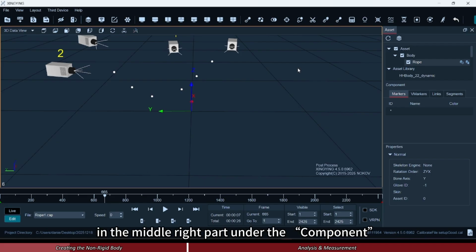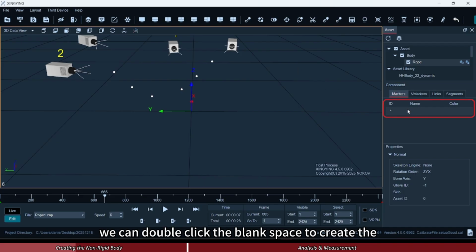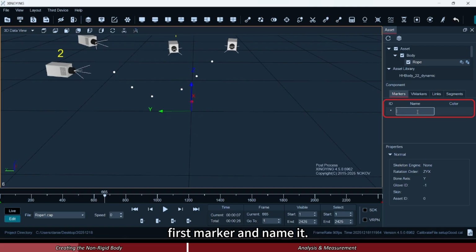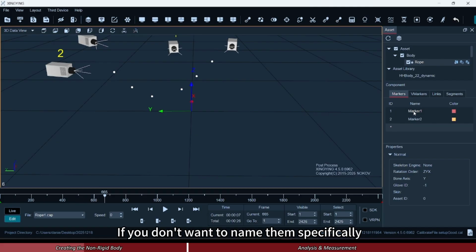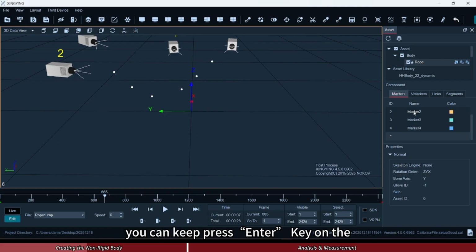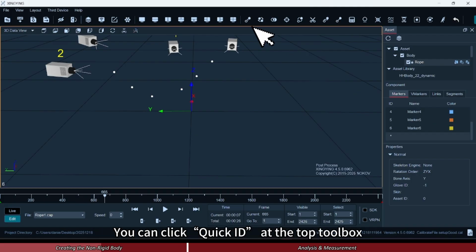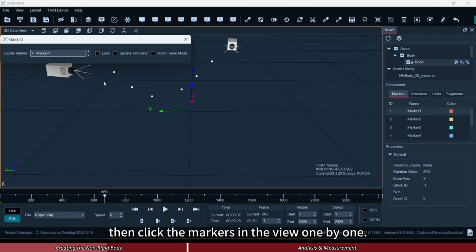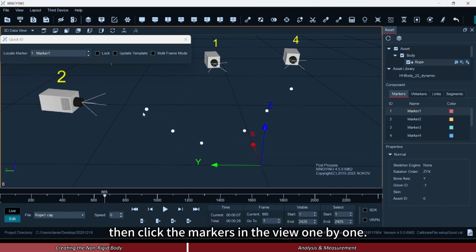Then go to the markers in the middle right part under the component. We can double click the blank space to create the first marker and name it. If you don't want to name them specifically, you can keep pressing the Enter key on the keyboard for quick marker creations. Next, we want to match the 6 markers in the view to the markers we just created. You can click Quick ID at the top toolbox. Then click the markers in the view one by one.